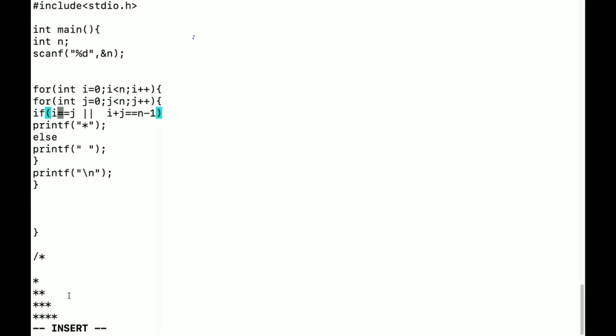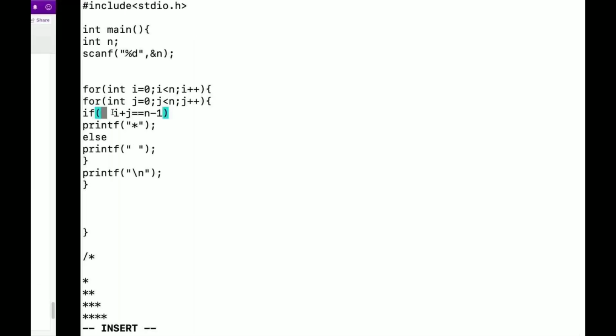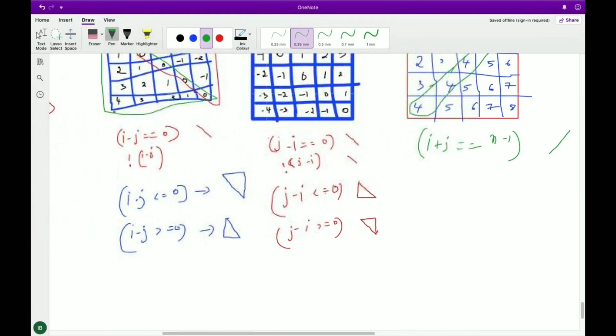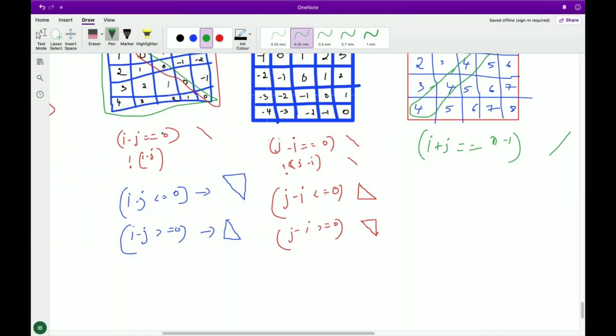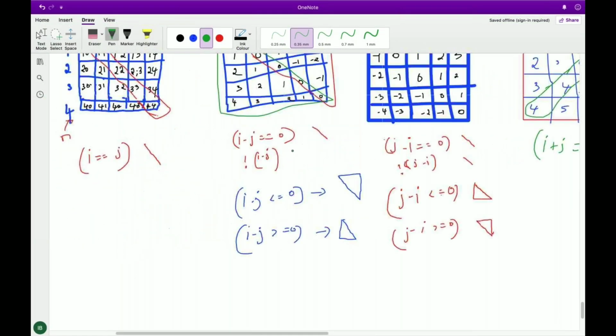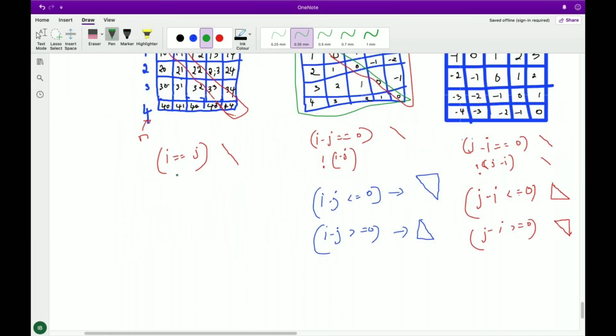Look at this. I will explain once again, guys. With this one I'm getting the anti-diagonal: i plus j equal to n minus 1, right? I'm getting the anti-diagonal. So if I want to get the diagonal, what will I do? I have so many logics for diagonals, right? You can see it here. This is one logic, this is one logic. I can use any one of these logics for the diagonal.